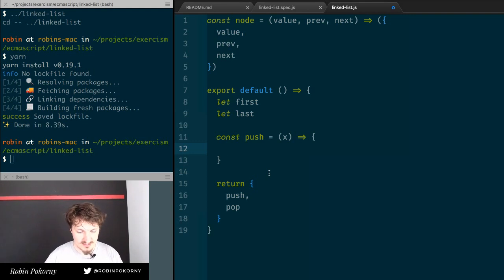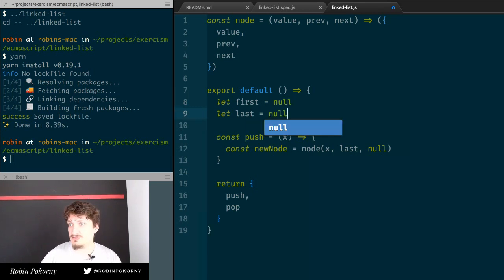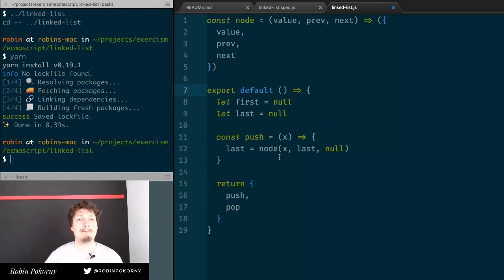So I will create const new, no, so it should be like a, why can't I use new? No, this is not a good name. Yeah, let's call it new node. And it's this node with value x. The previous will be what was last. The next will be, I will call it null because I don't have to pass anything, but maybe null is better than having undefined. Let's be explicit. So I will use null. Okay, I don't have to name this. And this will be now known as last. That's push.